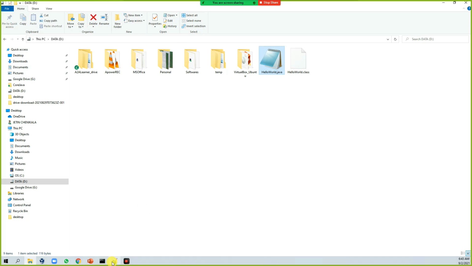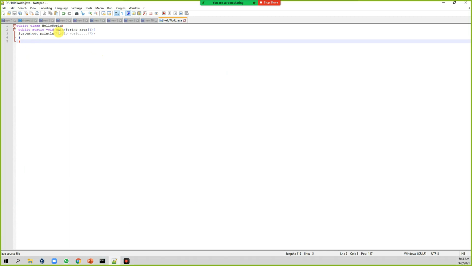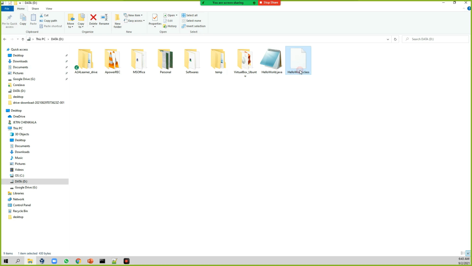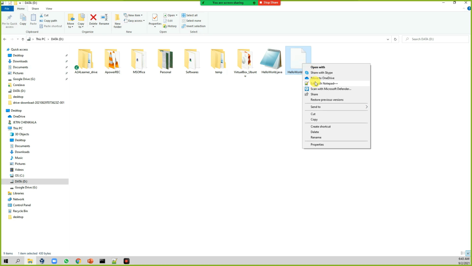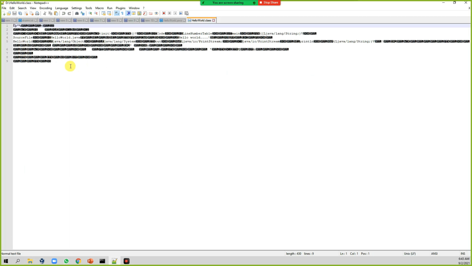Here, the source code you are able to read: public class HelloWorld, public static void main. But what about this bytecode? If I open this bytecode, see this, are you able to read it? It's in a different format. You can read a few parts, but you completely don't understand what it is. That is what bytecode is: not a human-understandable format. Who can understand this? Only the JVM can understand this bytecode.